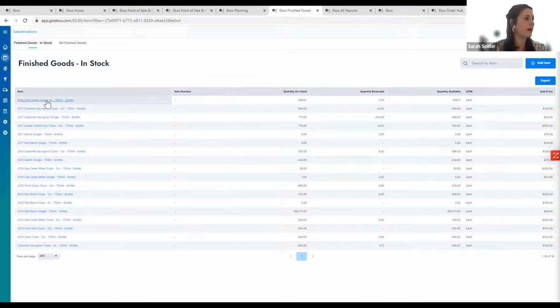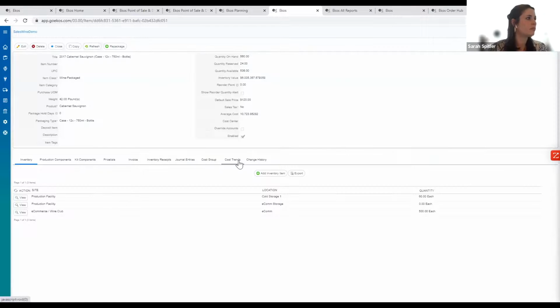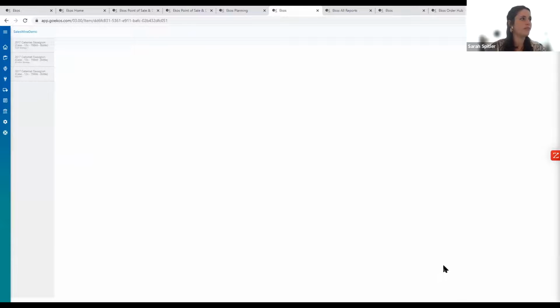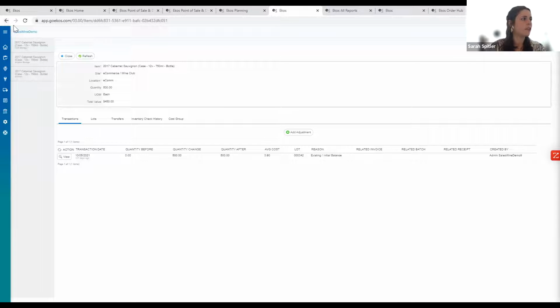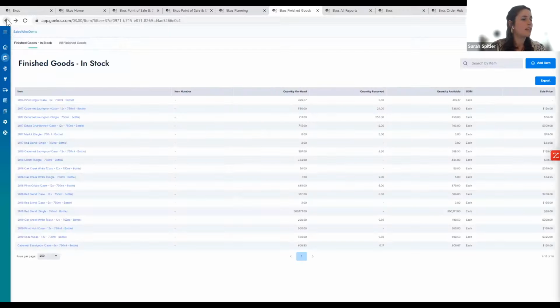So let's take a look at our Cabernet. We'll be able to see the quantities that we have at each of these locations. So I've got my e-commerce wine club storage here, and I have 500 bottles in my e-commerce storage. This is also that inventory that's going to sync into your e-commerce integration.